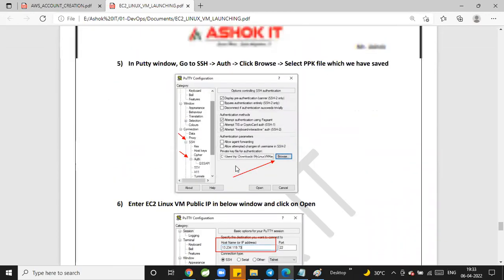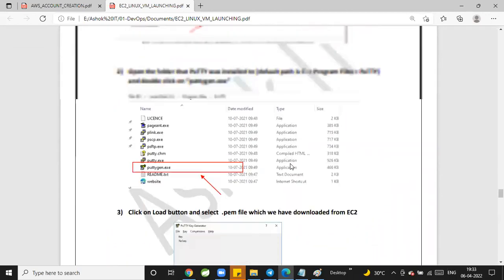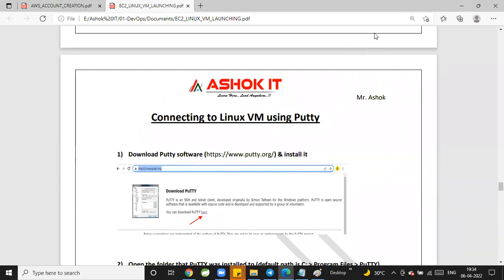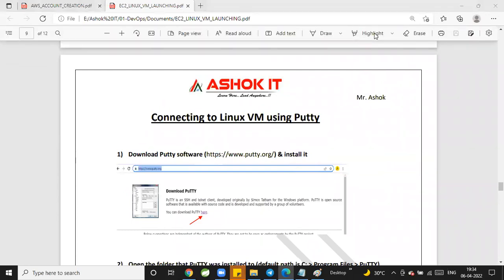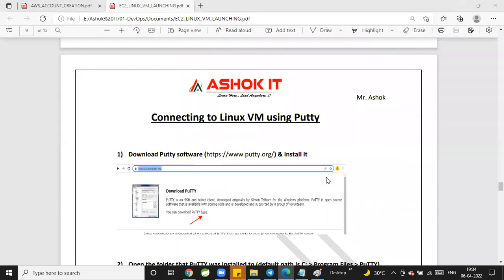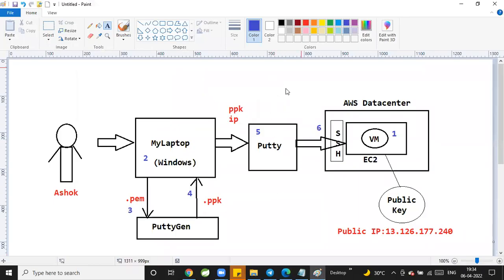Are you guys able to follow the document? Screenshots are also given very clearly, step-by-step process, and with the screenshots, I have prepared this document. I think the document will help you to connect to the EC2 instance by using this Putty software.